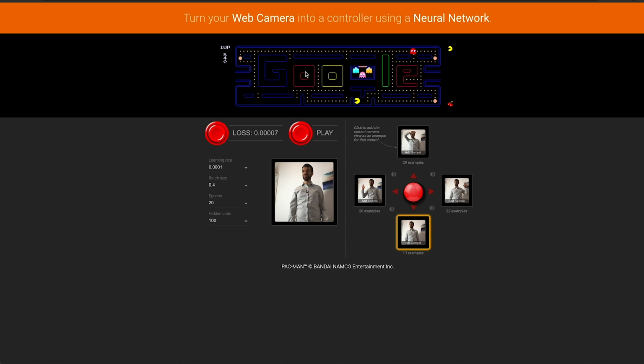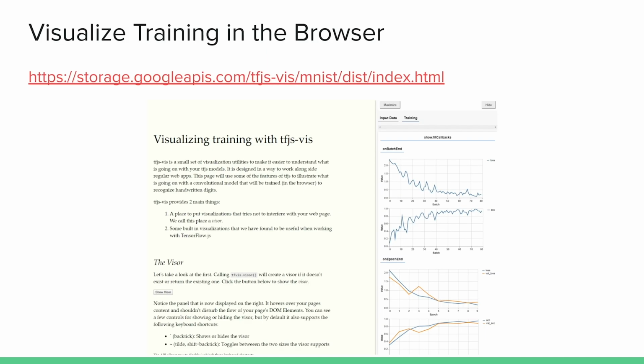I think it's a great demo here, so feel free to play around with this and see what's behind it, because all of the source code is available and you can basically use it for playing PacMan and trying this out on your own. Coming to the training part, you can visualize the training progress in the browser as well.